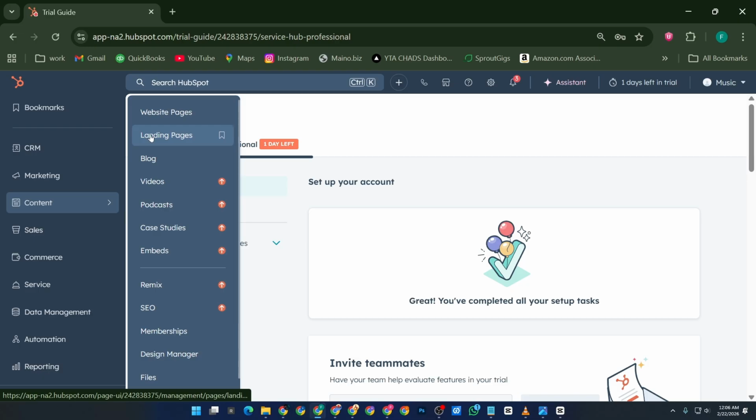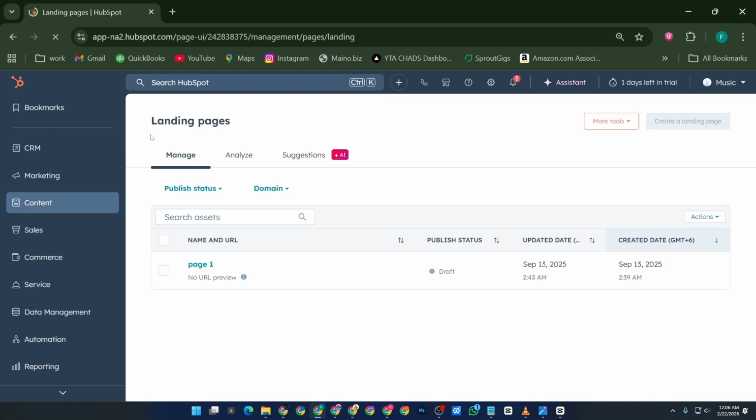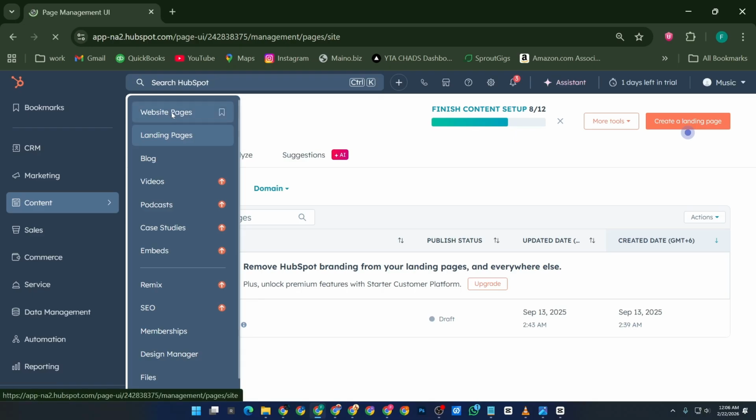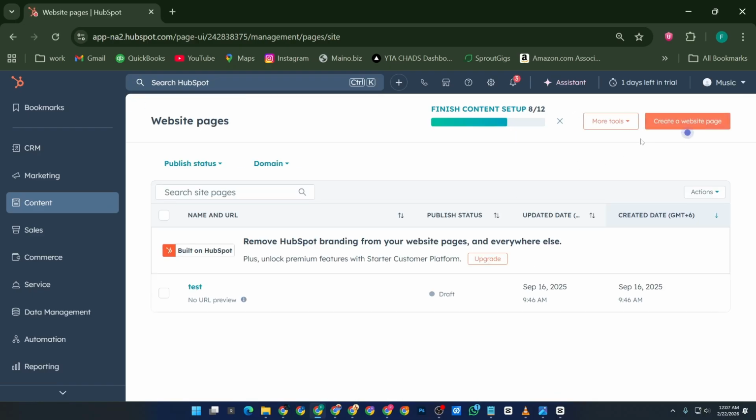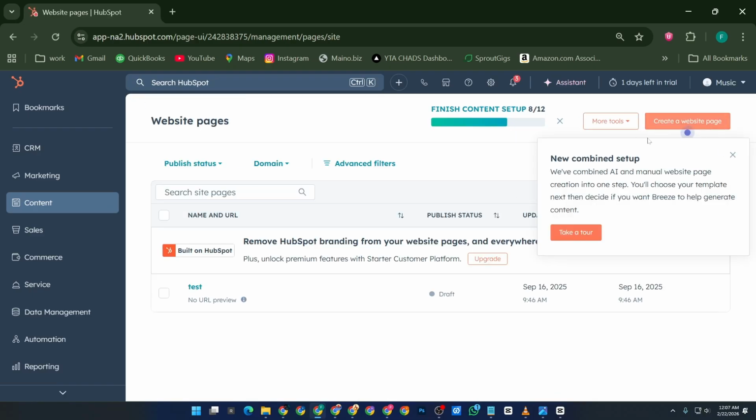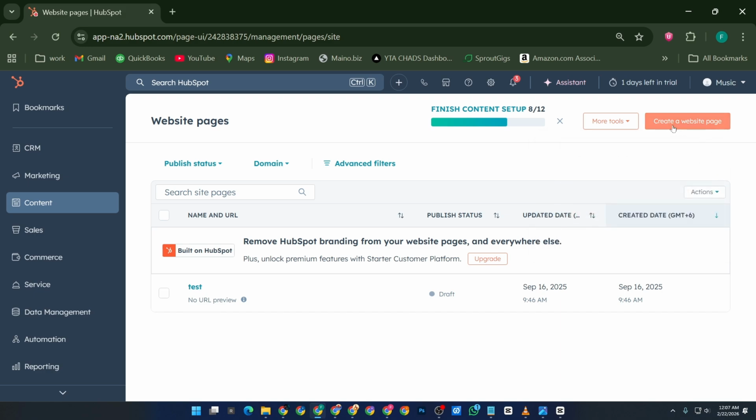Choose the type of page you want to create. For this example, we'll go with website pages. Next, click Create Website Page. HubSpot will give you a variety of templates to choose from, or you can start with a blank page if you prefer to build everything from scratch.